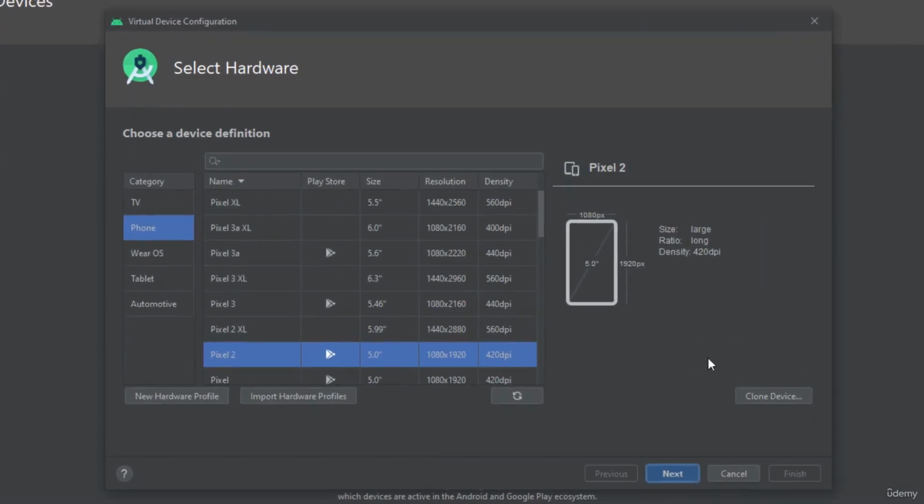And we get this slightly busy looking screen, but if we break it down, you can see on the left we have all the different categories, TV, Wear, tablet, and for the most part we'll just be sticking with phone for now. So phone should be pre-selected, and Android Studio suggestion for the recommended device, the Pixel 2, should be selected. Now in the future you're free to add as many devices from here as you would like, and you can have a play with different models and sizes.